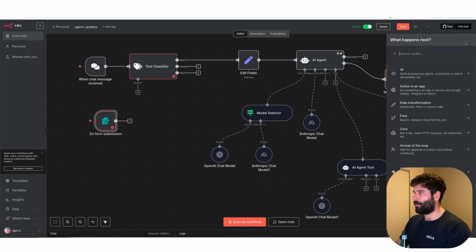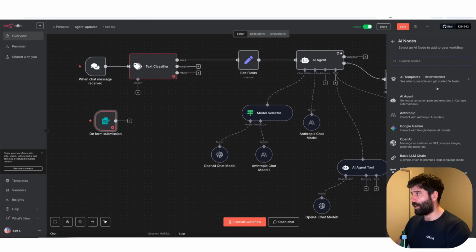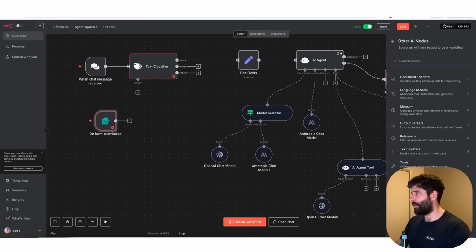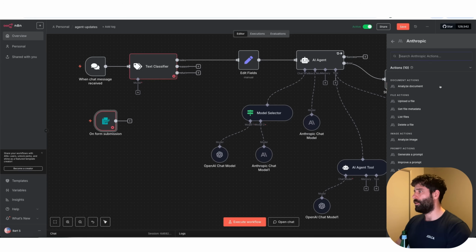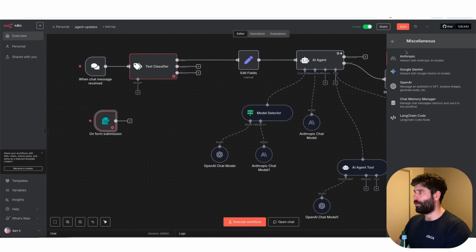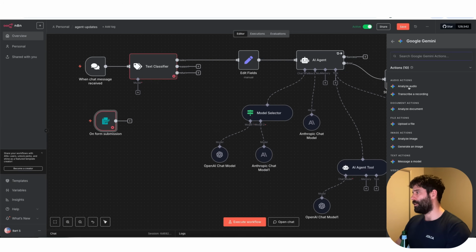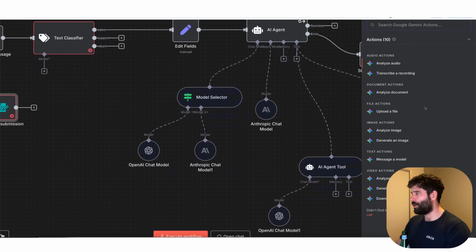Now, the last two updates that I want to quickly show you are if we go into this AI agent space, go into other AI nodes, go into miscellaneous. I'm not going to show you the LangChain code node, but originally in this space, we had the OpenAI section, so all the OpenAI nodes, the chat memory manager, and the LangChain code node. Now we have more natively the Anthropic nodes and the Google Gemini nodes. So for Anthropic, we can analyze documents, we can work with documents, analyze images, generate prompts, which is pretty cool. You can still do custom Anthropic API calls to get more usage out of your Anthropic models. And then you have Google Gemini, so you can actually analyze audio, transcribe recordings.